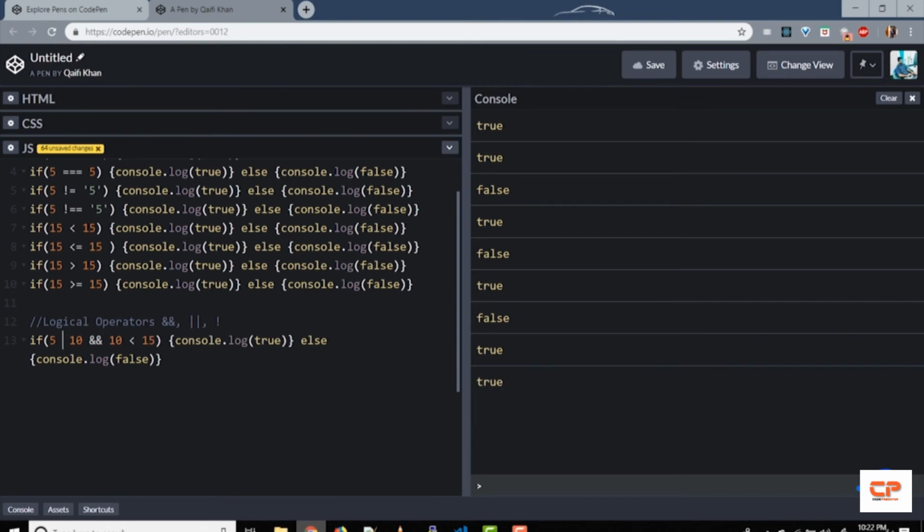Let's make the first condition false. If first condition is false and second condition is true, even then we get false. And if both the conditions are false, even then we get false. Similarly, let's try another example.